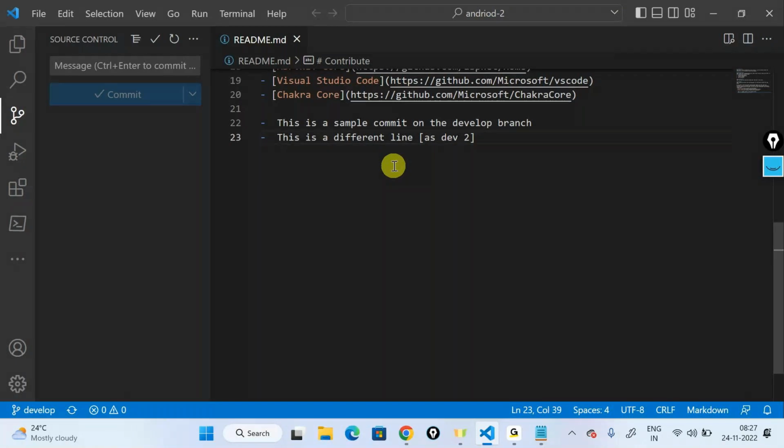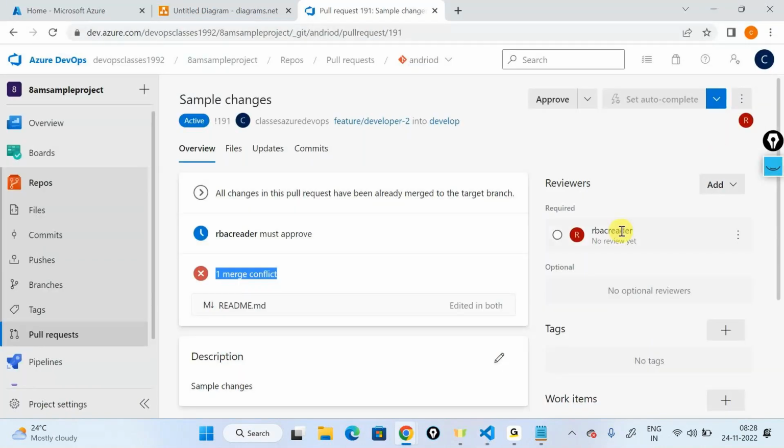As developer one, you added some data to the README file and you uploaded it. And for developer 2, it is showing as a merge conflict. Normally merge conflicts will show prior to the approvals. If you have a merge conflict, you cannot even approve it. Or even if you approve it, the change will not get merged. So the merge conflict will show up as and when you create a pull request.